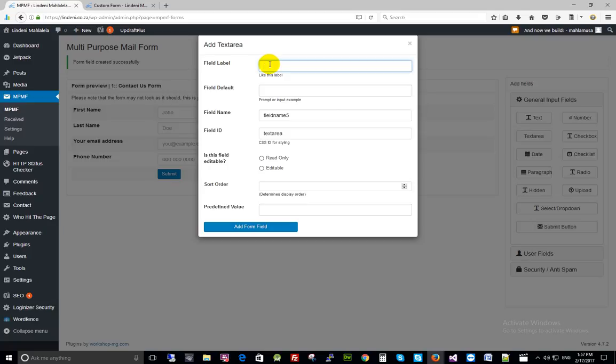So now let's add a text area for the message. We will call it this message. That's the label, and the default is the prompt or the placeholder they will see so that they know what to type in this field. And then this is an editable field, meaning they can actually type in something in it. We can choose to make it read only.